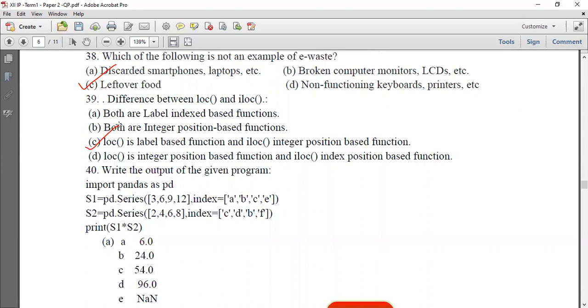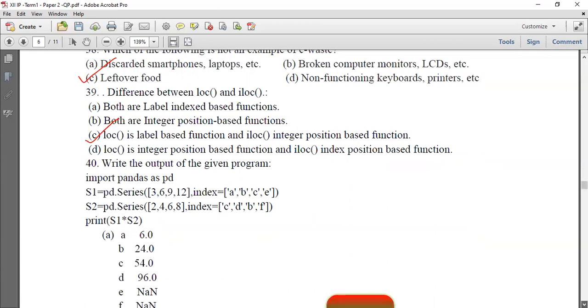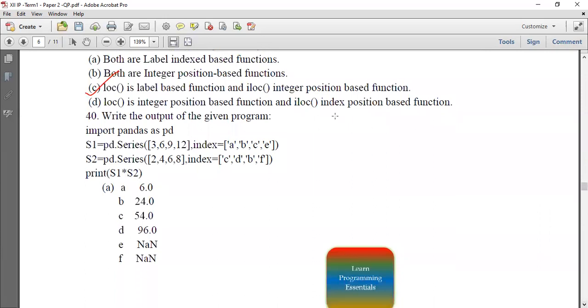Write the output of the given program. There are two series here. You are asked to give S1 into S2. All these are the various indexes. Some indexes are missing, but all the indexes will be written in ascending alphabetical order: A, B, C, D, E, F. Checking whether A is there, A is not here, so it will return NaN. While doing any mathematical operations, it aligns based on matching indexes. If matching indexes are found, those operations will be performed. Otherwise, it will return a NaN value.